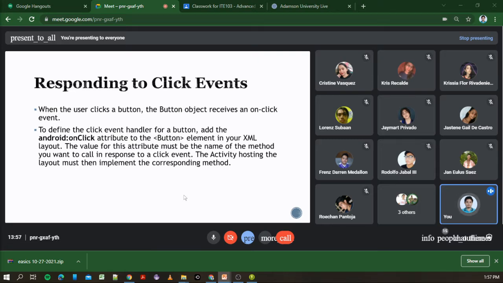So, basically, since siya ay push button, kailangan ay ma-activate siya using an event which is called basically the on-click event. Okay, so when the user clicks a button, the button object receives an on-click event. So to define that click event handler for a button, nilalagay yung property na Android on-click attribute. Ayan, ito nakikita nyo na naka-highlight dito. Ilalagay siya dun sa button element sa XML layout natin.